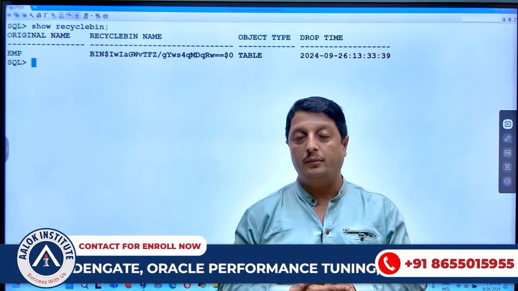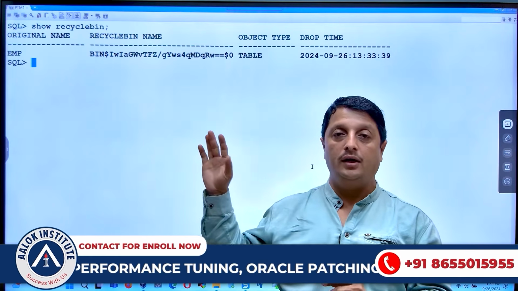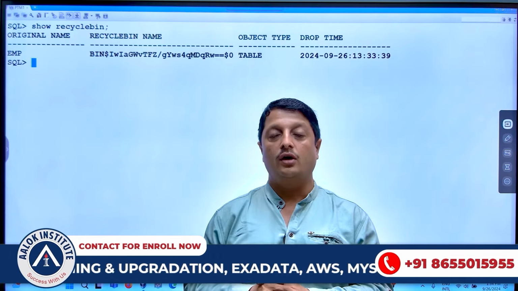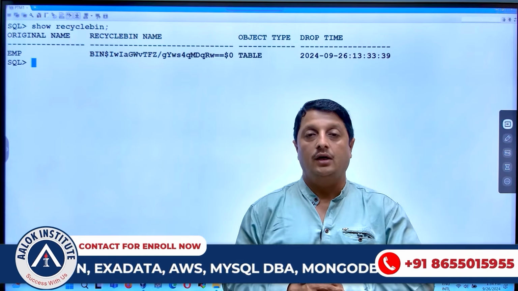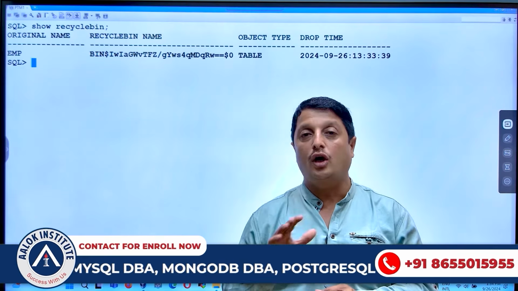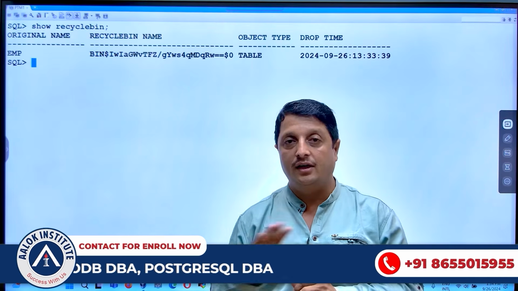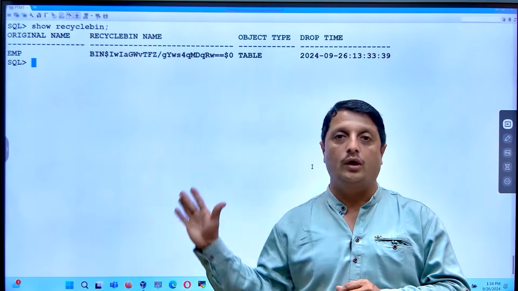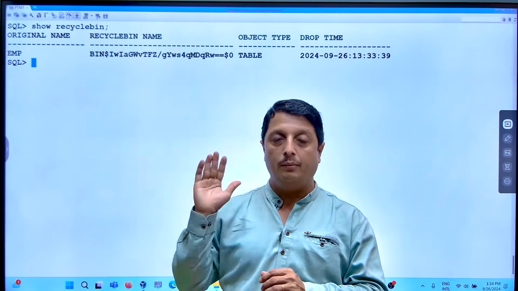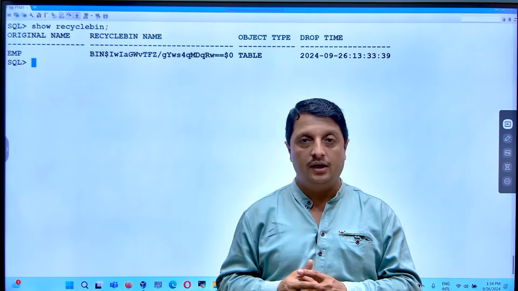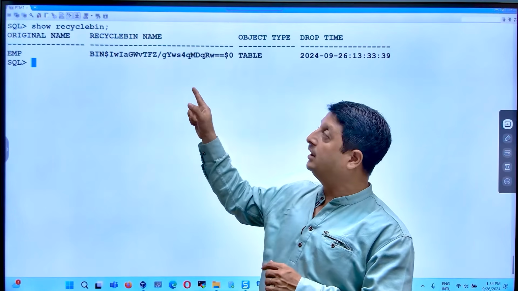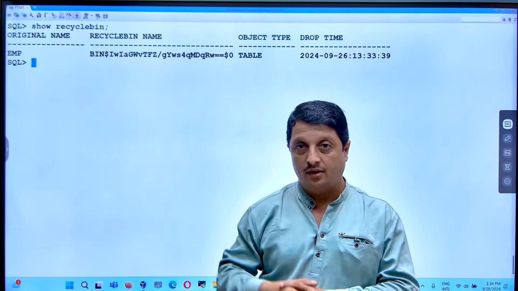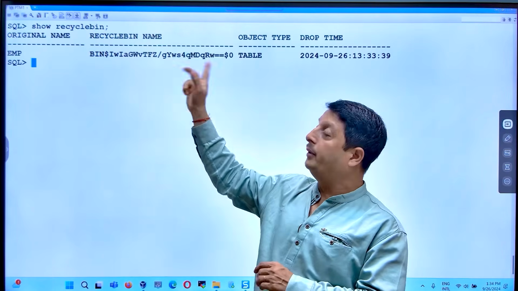Now, a commonly mistaken point is saying that the recycle bin is stored in the undo tablespace. Don't say that. Another commonly mistaken point is that a dropped table shows in the flash recovery area. Rather, it is not going to the flash recovery area, and not to the undo tablespace either. It will be there in the same tablespace, but only internally in the data dictionary. It is changing its original name to a system generated name. That name we call the recycle bin name.